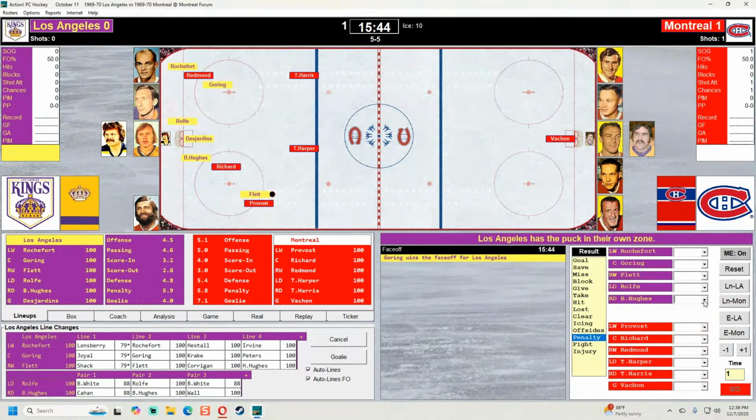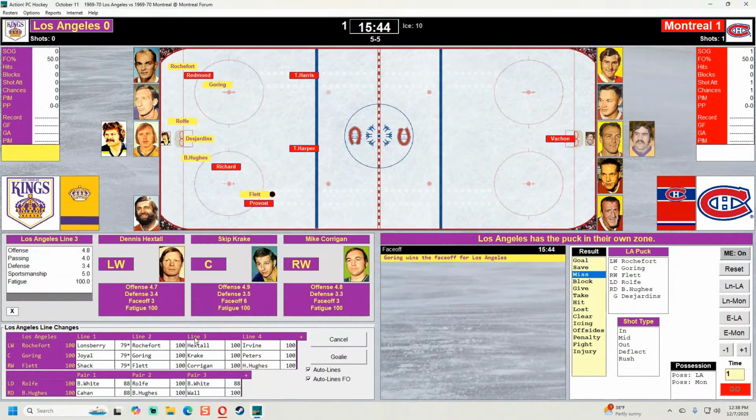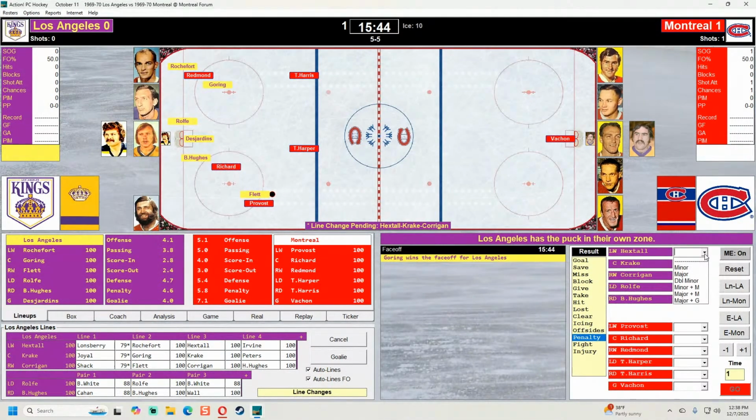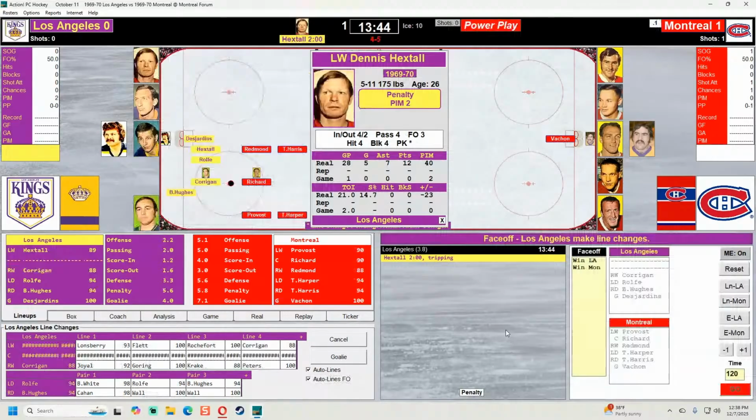And again, if you had to come back over here and put out the guy that's on the ice, so let's just say it was Hextall. So it's going to be a penalty. Now it's on Hextall. He's going to get a minor penalty. And so again, if we said that penalty came at 13:44, we'd take off 2 minutes, 120 seconds, and that's going to put the penalty at 13:44, just like that.